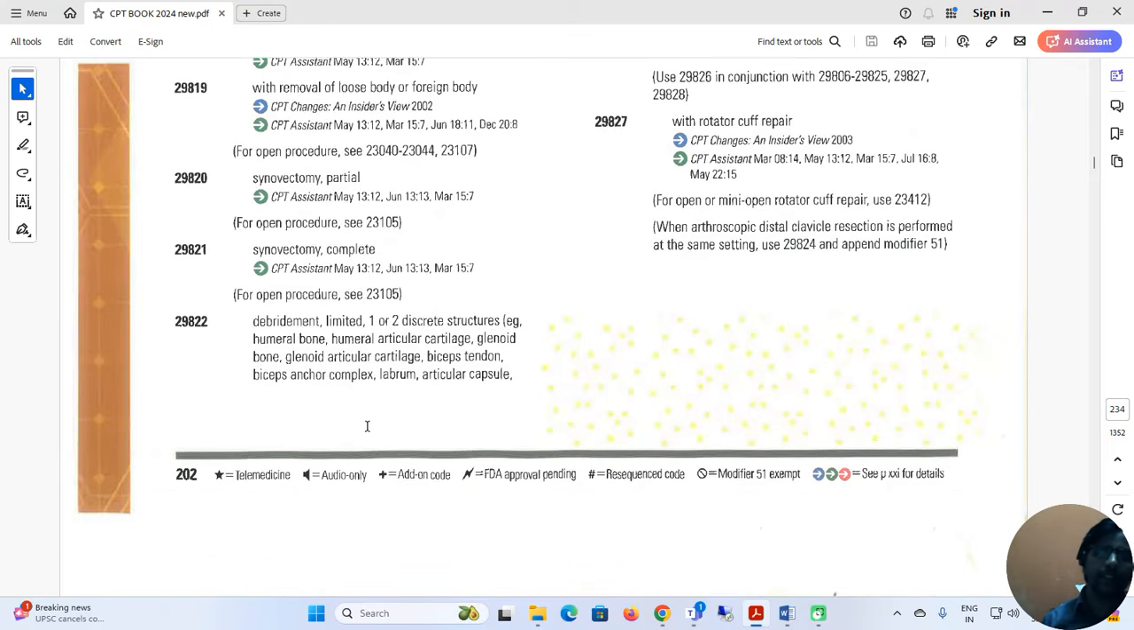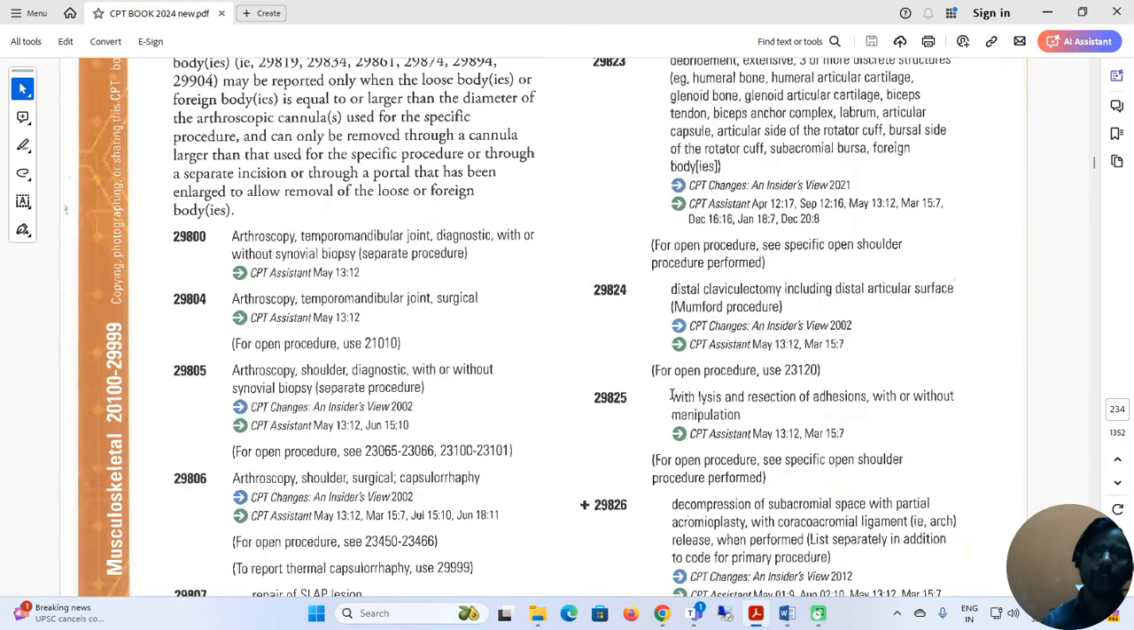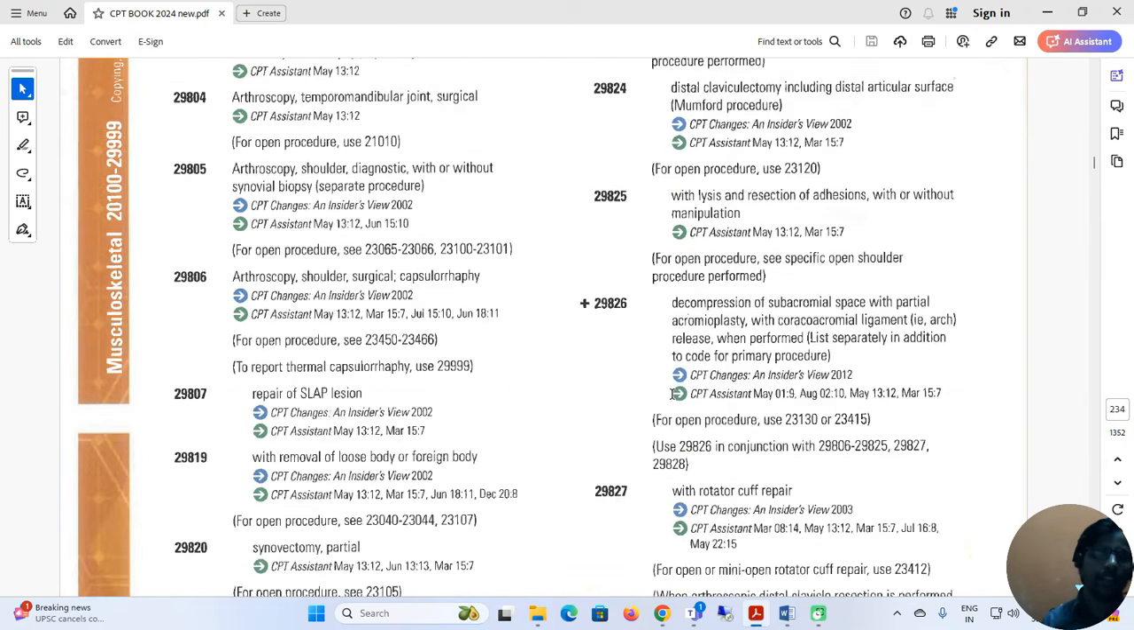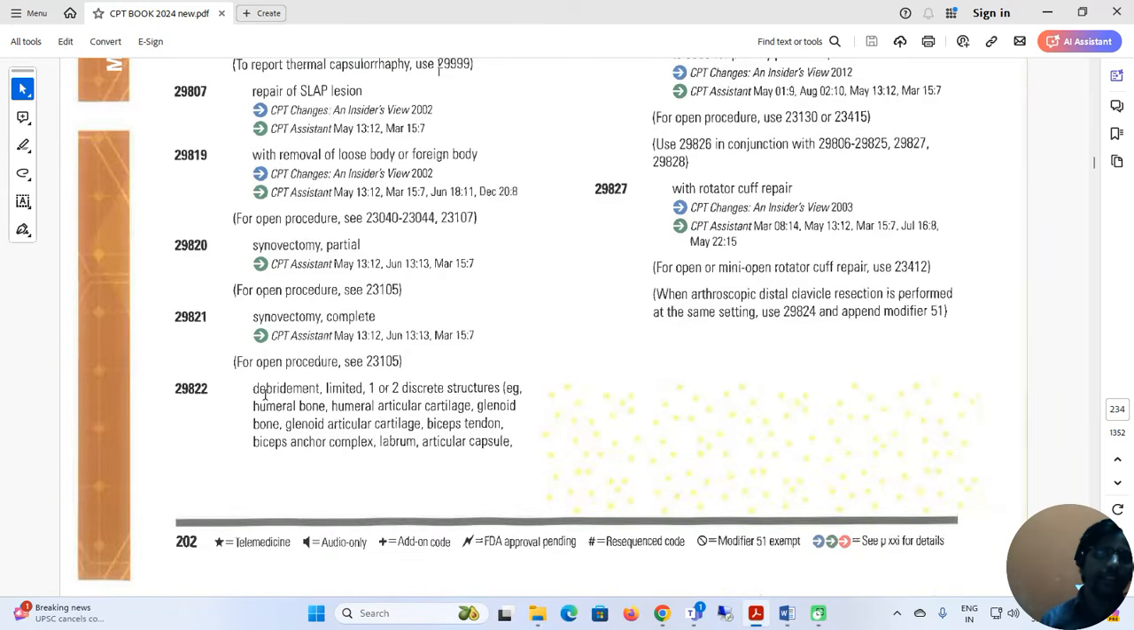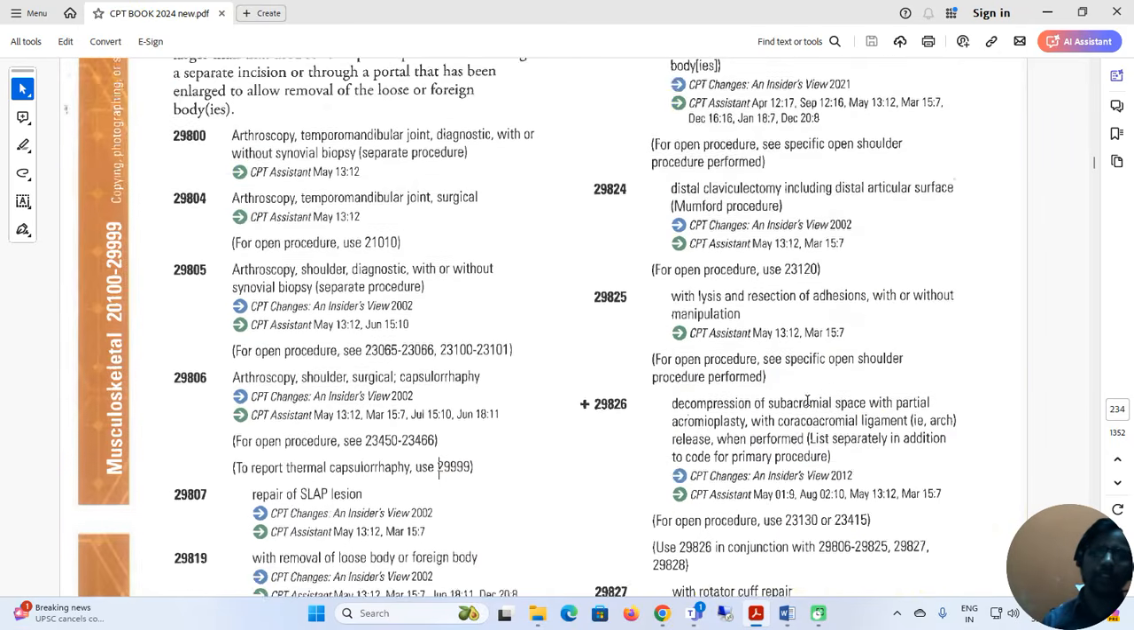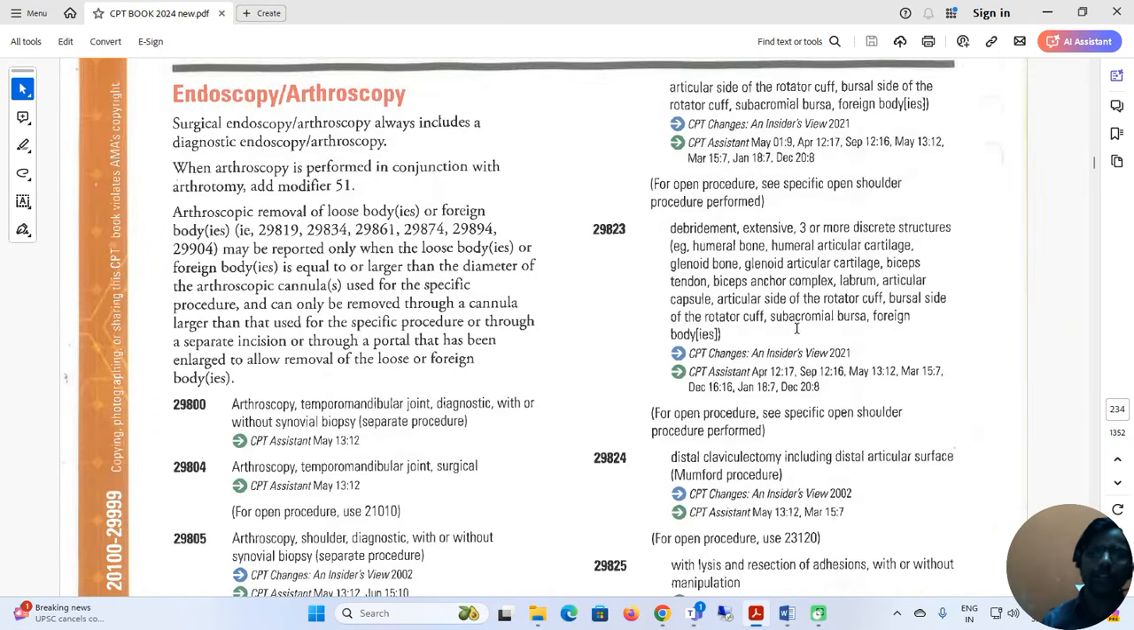Okay. Next, these are very, very important for interview purposes. 29822 and 29823. Okay. See here, just the code description. Debridement limited, one or two discrete structures, 29822. Okay. So 29823, debridement extensive, three or more discrete structures. Okay. So if you have a doubt, what are discrete structures?